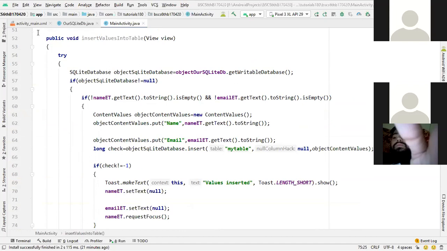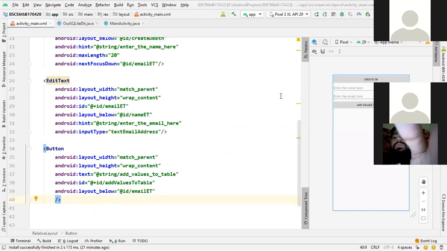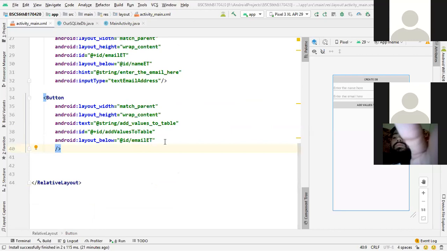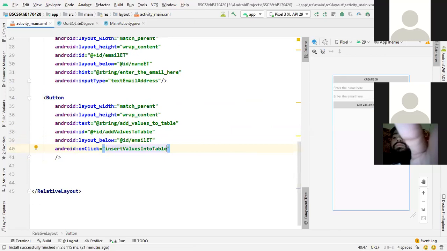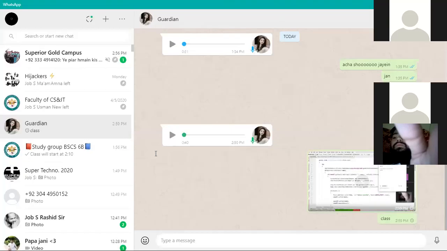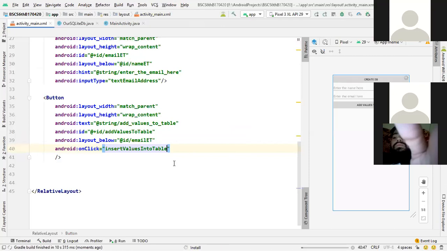Okay, so if there is no problem, then I'm going over here inside our activity, and on the insert values button, I'm going to call insert values into database. Now let me rerun this application. Okay, so our application has been installed. Let me share the screen.